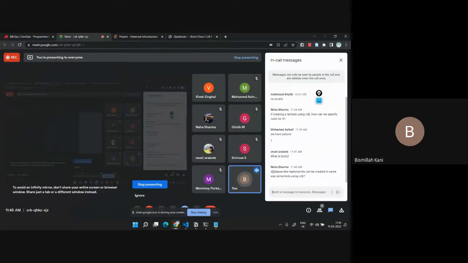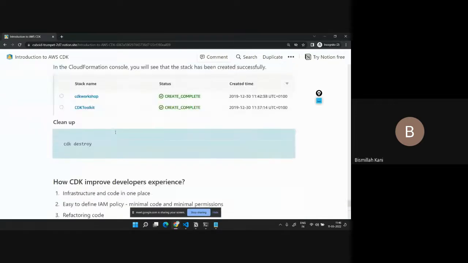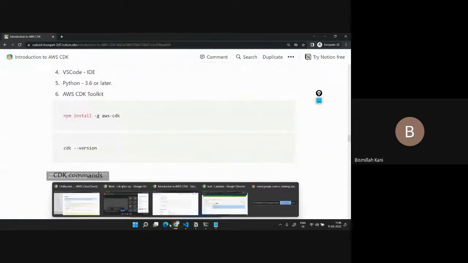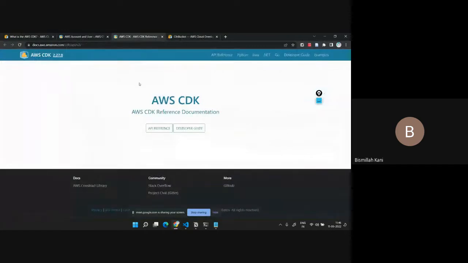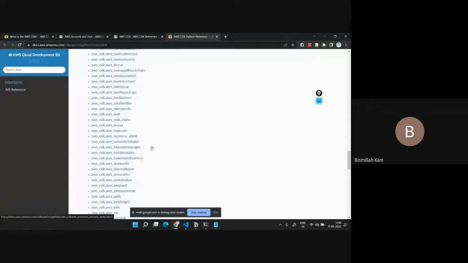There is a question: can a database like Neptune or RDS be created in the same way as Lambda using CDK? Yes, so all resources can be created. Okay, so this is your AWS CDK API reference, and it supports multiple programming languages. If you go to Python, it has all the resources that are supported.